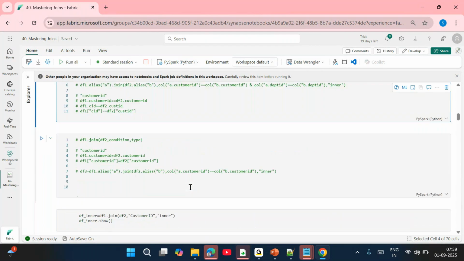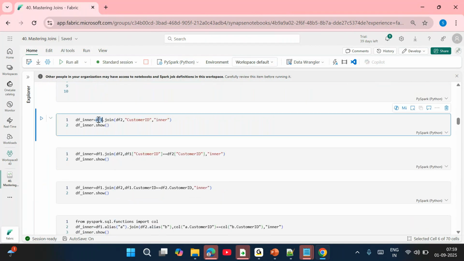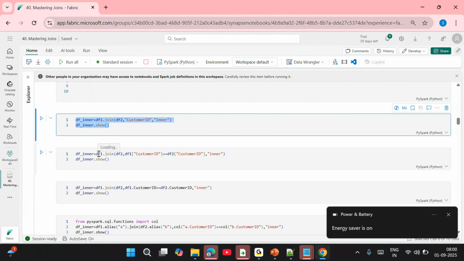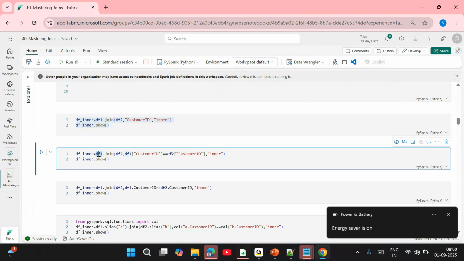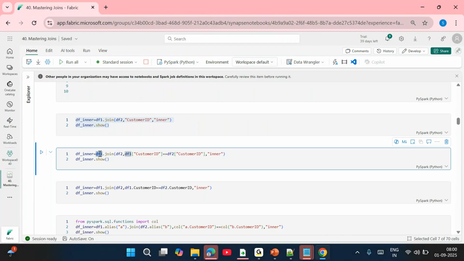Syntax is clear. Now you see I am starting with my first data frame: df1 dot join with df2, customer id. Type of join is inner. This is my first syntax. The second syntax is df1 dot join with df2, df1 of customer id equal to df2 of customer id. The type of join is inner join. Are you getting it? df1 of customer id equal to df2 dot customer id. Type of join is inner.